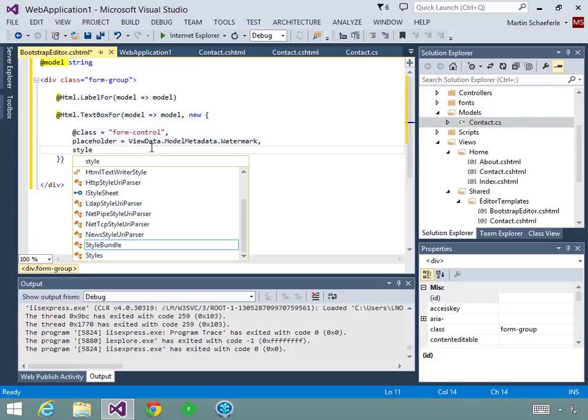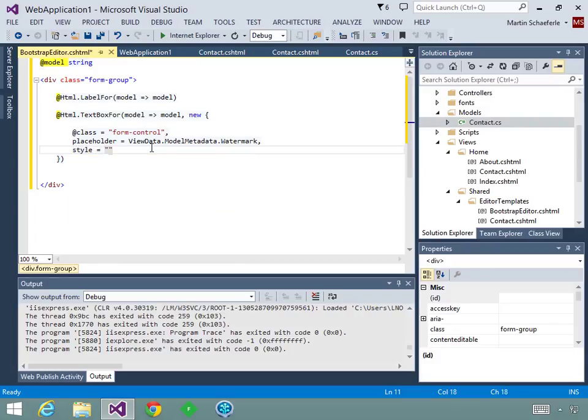So now we come in here and do style. Now what I like to do is I like to put a max-width of none. By default, Bootstrap's going to limit the width of my form controls to a certain width. But I actually want them to take up the entire container in terms of width. So we'll add that in there. And that completes our little template.